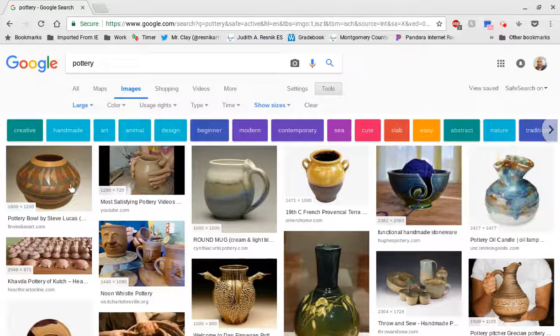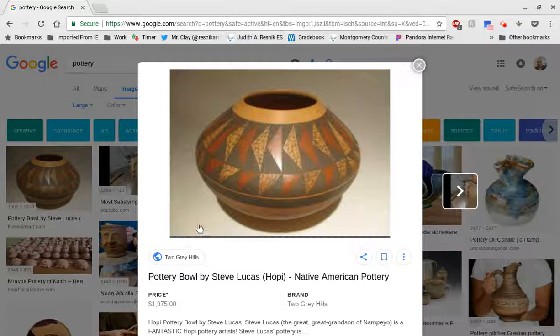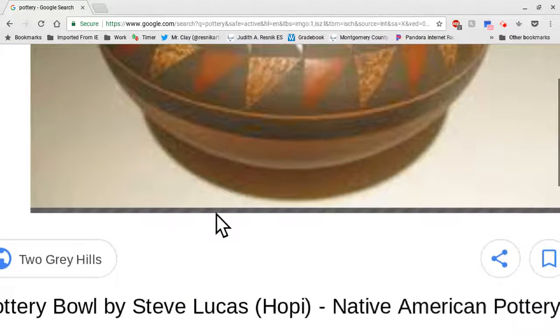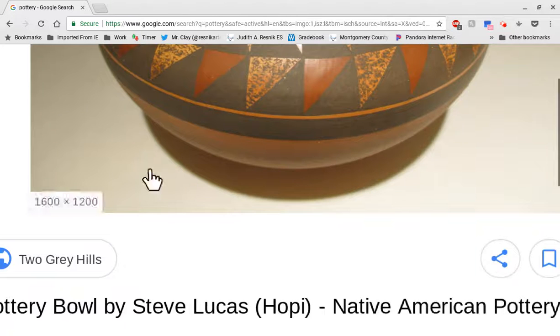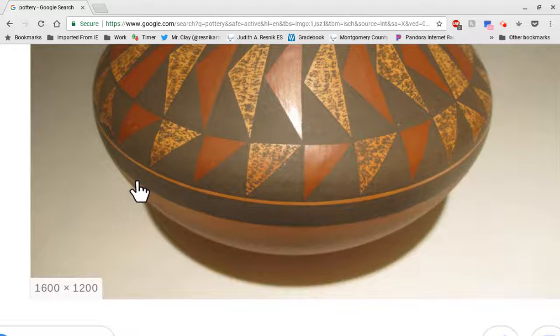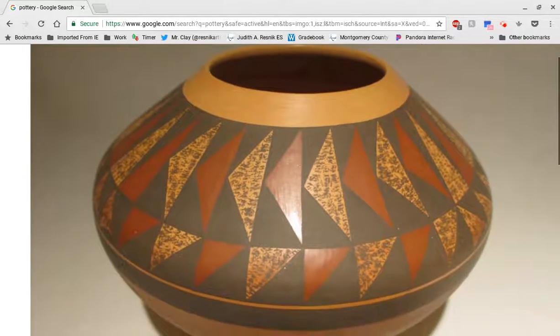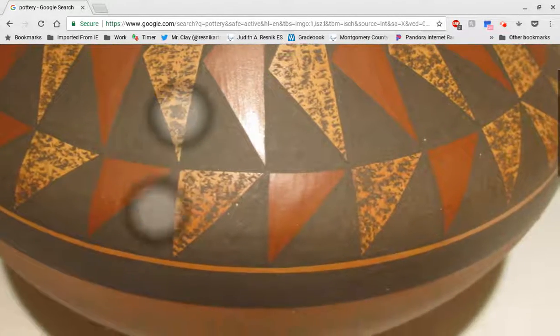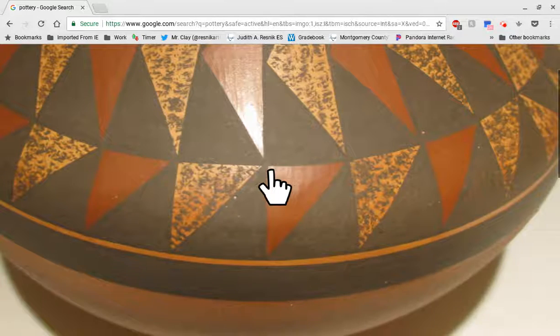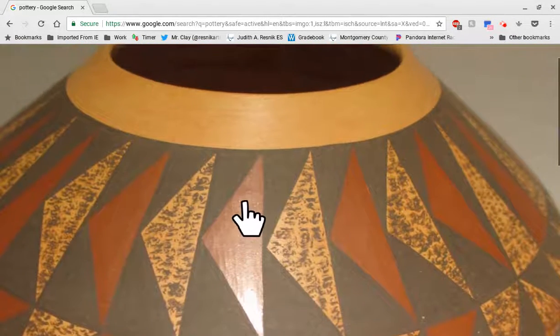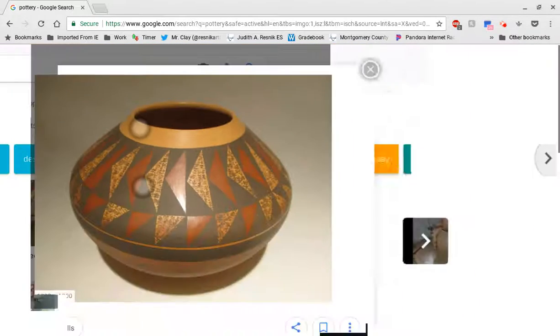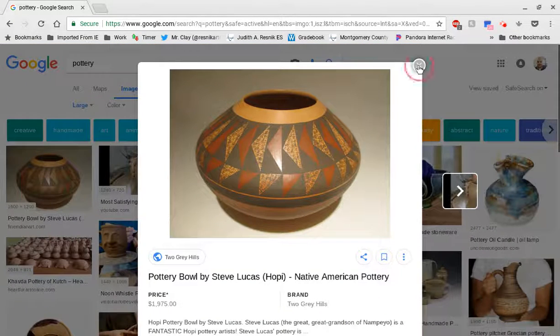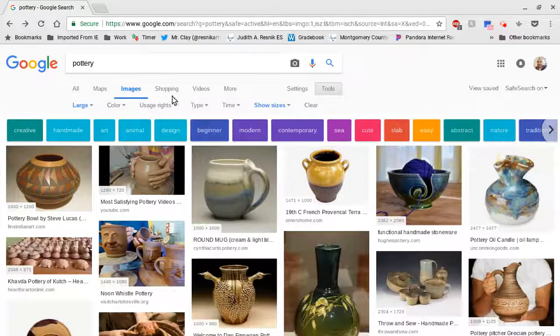So let's go to the first one. And it's loading right now, so you can see this bar right here. It's ready. So if we were to zoom in, you're going to be able to see with clarity the different details and textures of this image. But let's go back and find a smaller image.